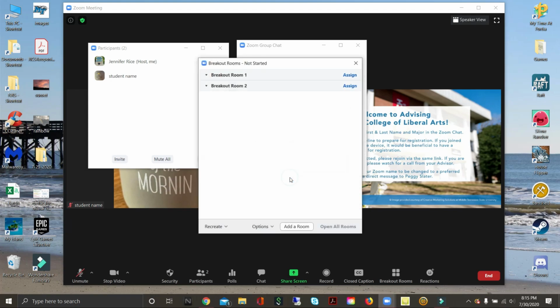So you create the breakout room, you'll get this. You can rename it. So if you are wanting a faculty member to come in and you have a student that they want to talk to privately, you can name it faculty room, or however you want to label them, you can label them.